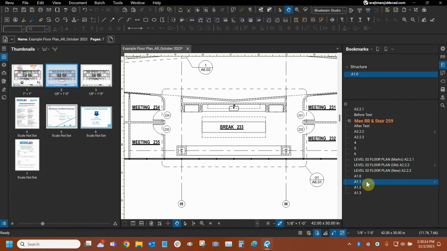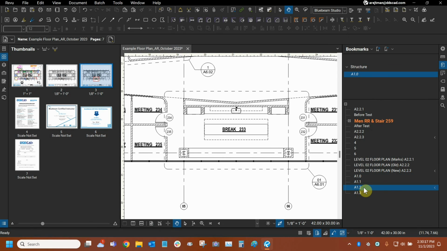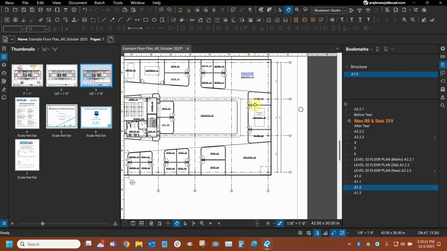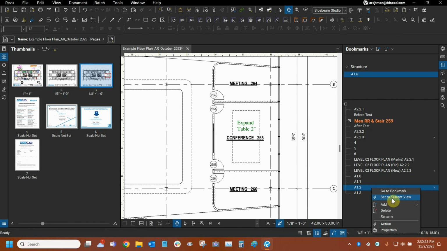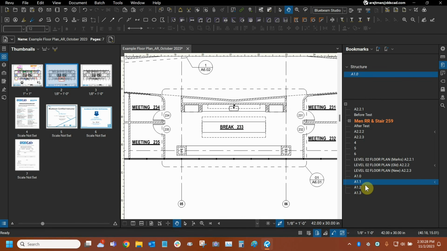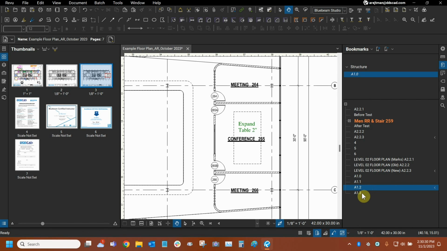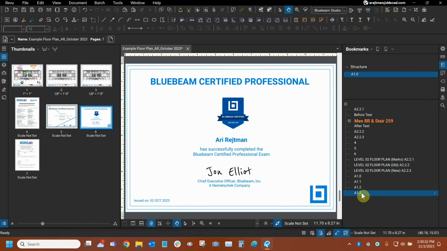1.0 looking great. 1.1 on the break room. 1.2 is on page 3. I thought that I updated it to the right side of the page. Let's see what happens and try that again. Okay, right click, set to current view. Okay, now we're going to test it. Much better. There we go. And now 1.3. And there it is.